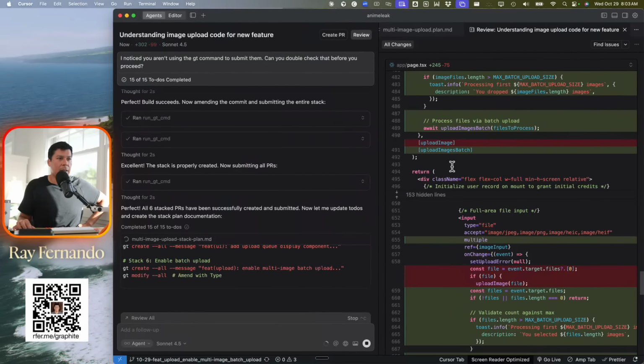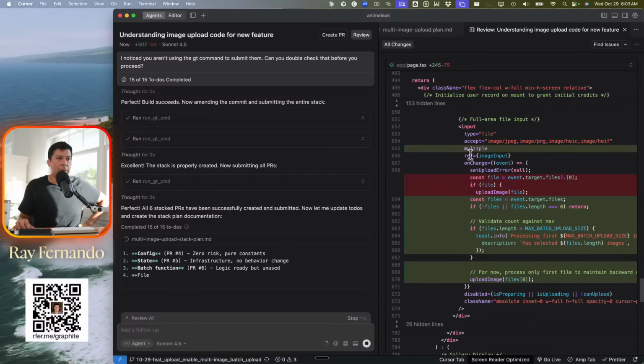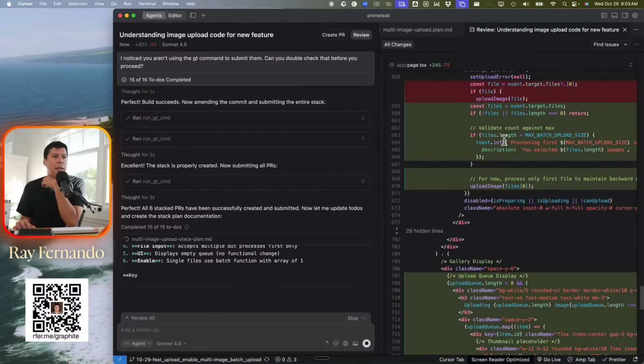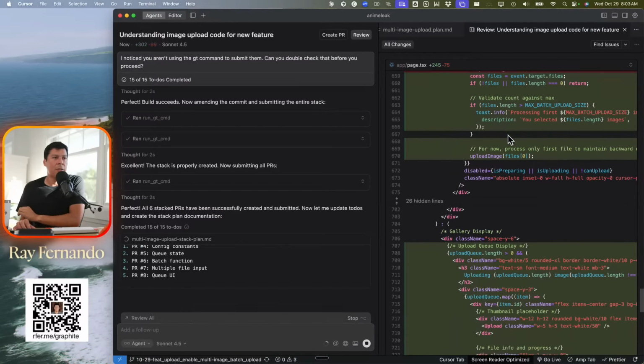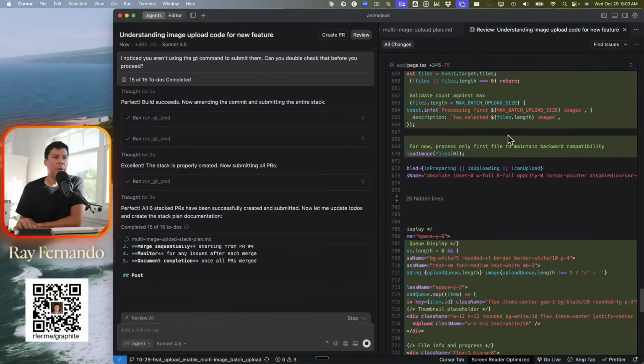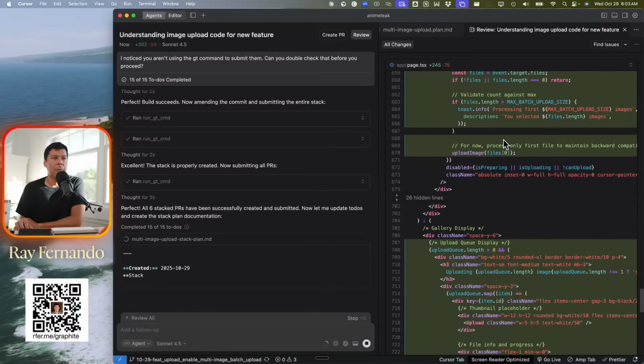Awesome. Full area file input. So we have now the input was going to select multiple files, and it looks like it's going to validate the count against what we're allowing it to do. So that's already going to respect that, which is awesome. And then for now, process only the first file to maintain backward compatibility.